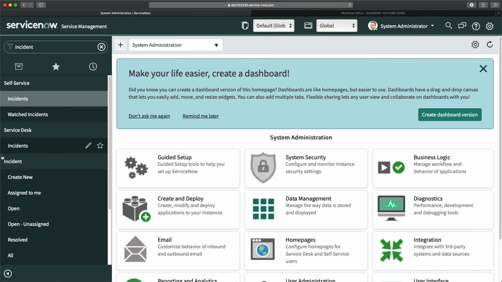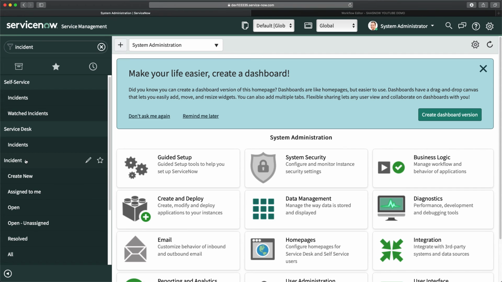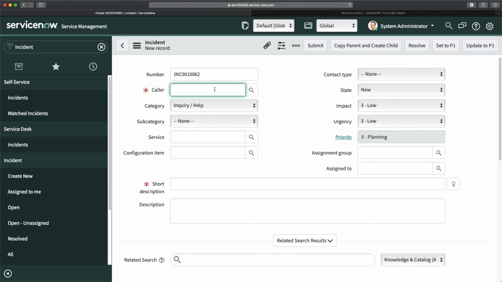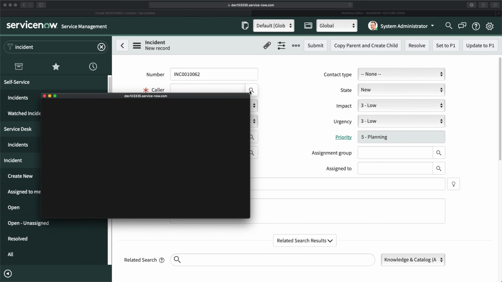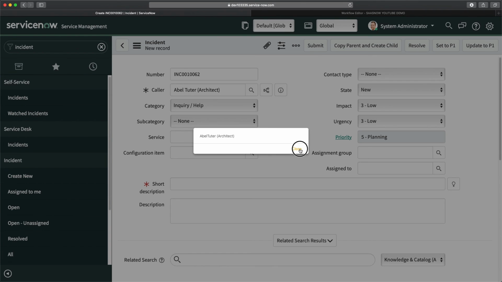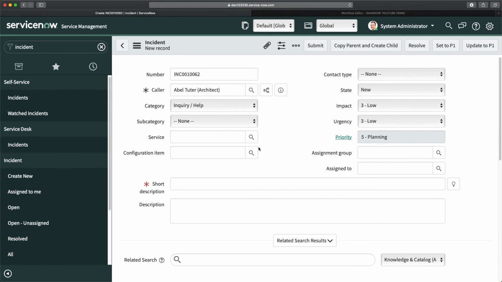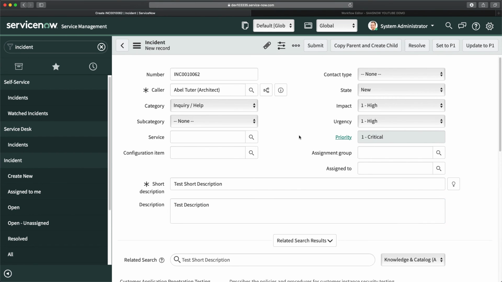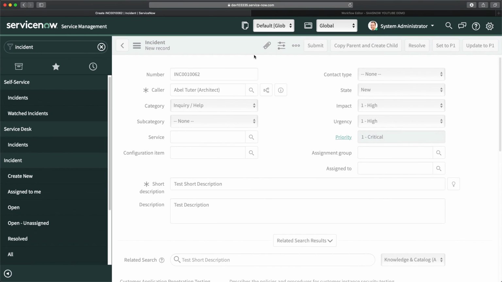Now, what is the condition of triggering that workflow? The condition for triggering that workflow is that priority should be 1. So in that case, I will select any caller. Let's say this one, able tutor, and I will keep this category inquiry as it is. I'm not going to change it, and I will make it high, and I will do test short description, and I can also do here test description. And if I save this, let's see what happens.